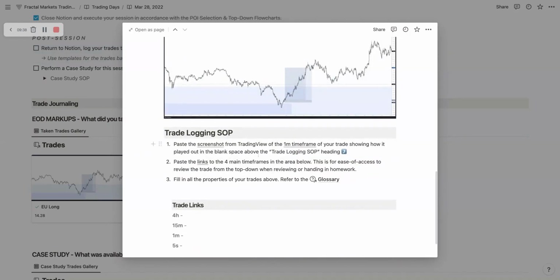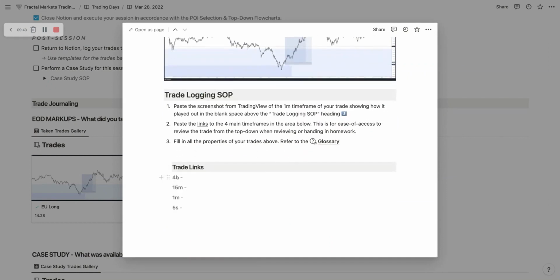And then you're going to paste the links to the 4 main timeframes. So now you're going to go back to TradingView and paste the links to the relevant timeframes with all your markups for this particular trade. So for the 4 hour, you go to the camera icon and you click copy link to image, or copy link to chart. I can't remember what it's called. And you'll paste that here.